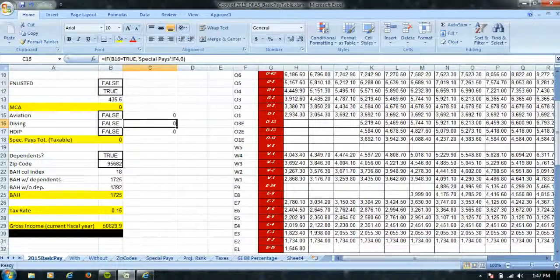The next variable we have is a conditional statement, a true-false statement, if the service member is enlisted or not. Enlisted members receive a monthly clothing allowance that officers will not receive. The next variable we have is another conditional statement, and it's special pays. We have aviation, diving, and HDIP. Writing true on any of these conditional statements will give the service member an additional pay per month.